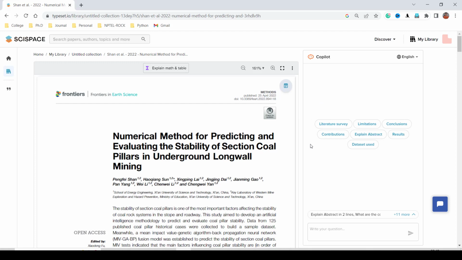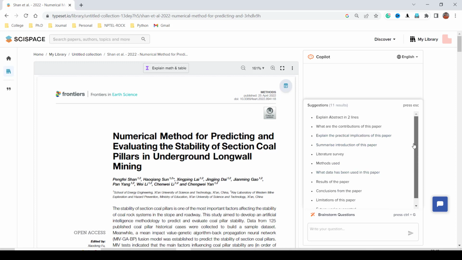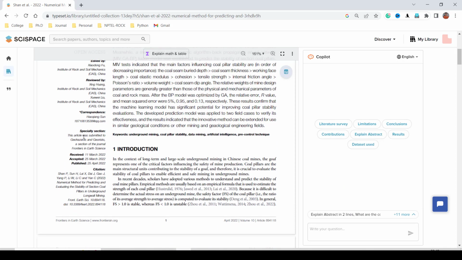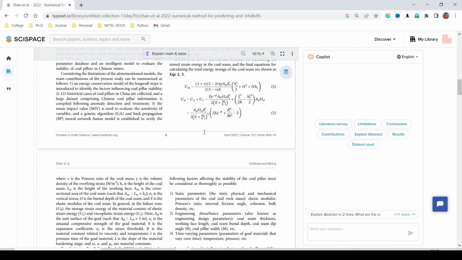There are some questions already built in here, like literature review, limitations, conclusion, contributions, explain abstract, results, dataset used. And apart from this, there are more suggested questions. Once you click here, you will see: explain abstract in 2 lines, what are the contributions of this paper, explain the practical implication of this paper, summarize the introduction of this paper. So many.